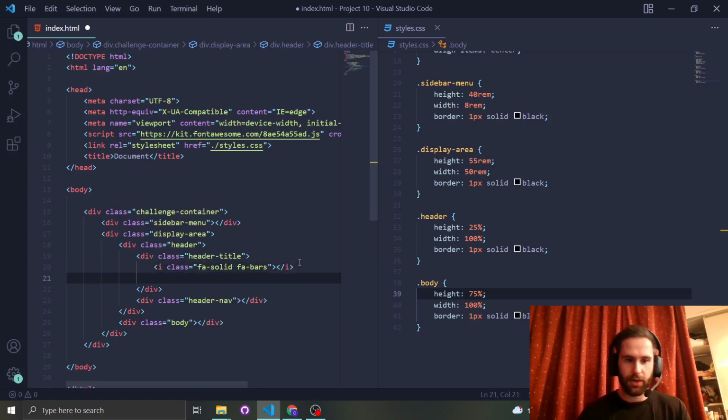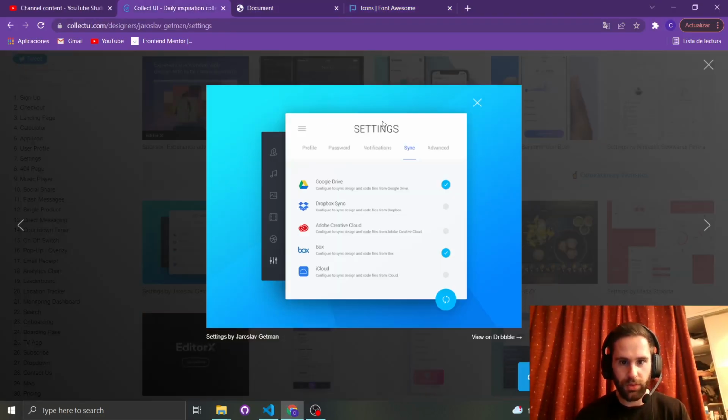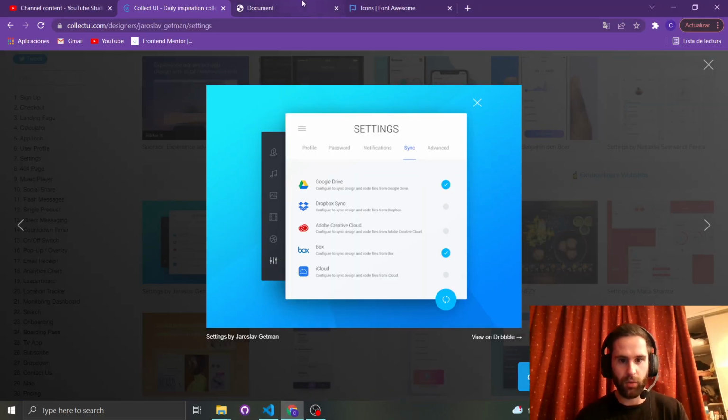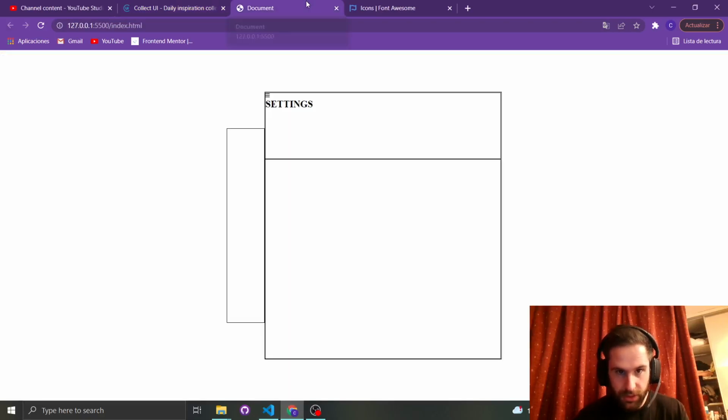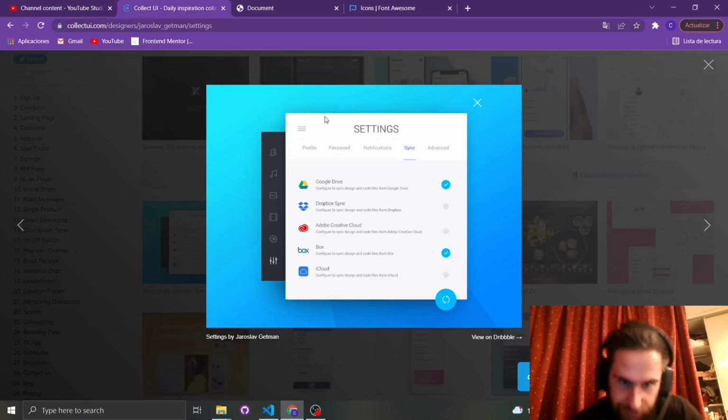And here I'm going to have an H1 tag that's going to say settings. Settings in caps. Yeah, it's in caps. Big fat caps. So settings, like so. Bam. And now what we have is this. And I'm wondering how we're going to do this, because I'm going to explain to you why.